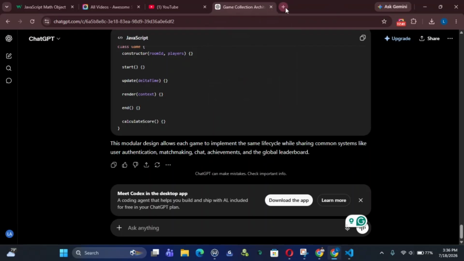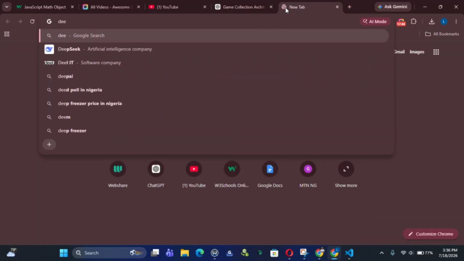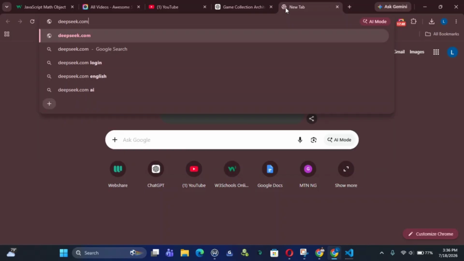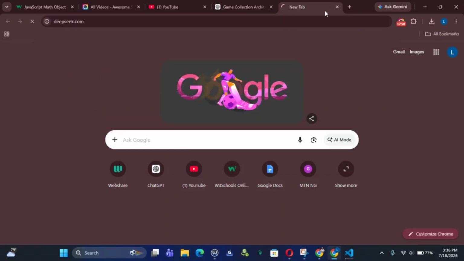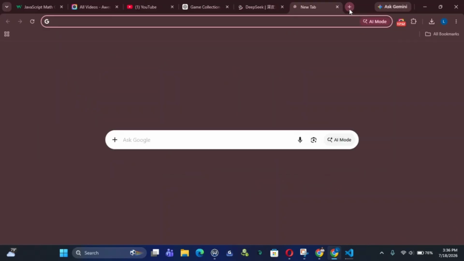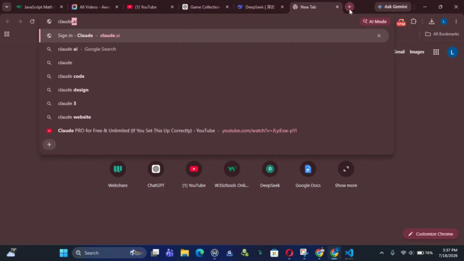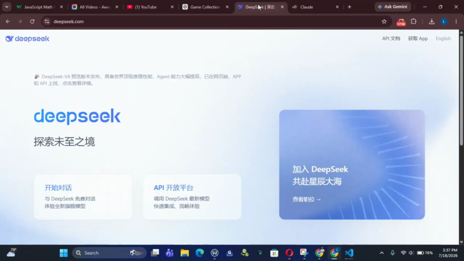Closing this page. So let's also compare it to using DeepSeek. And also we have Claude. Let's use these three models. Let's compare the output.